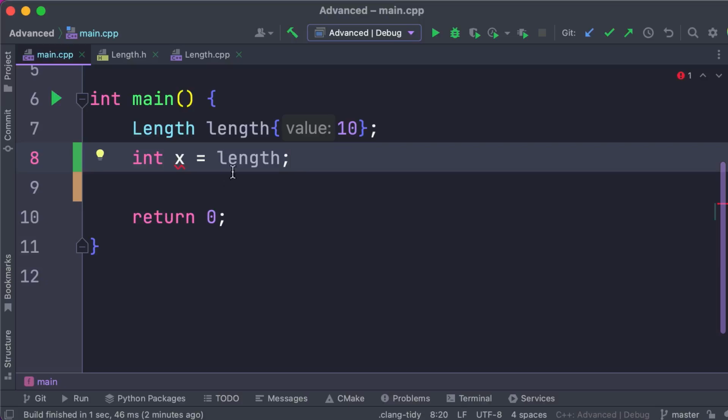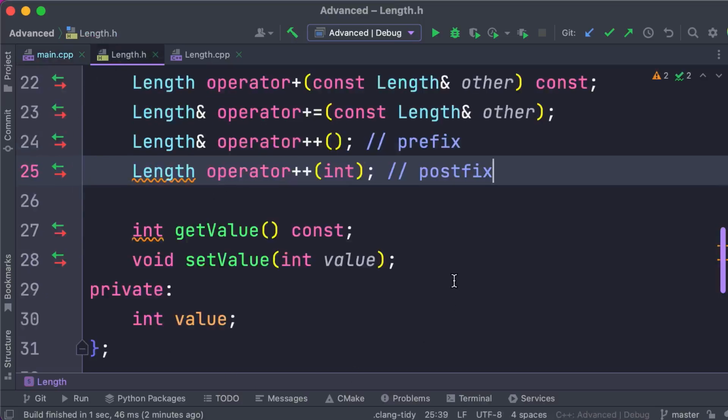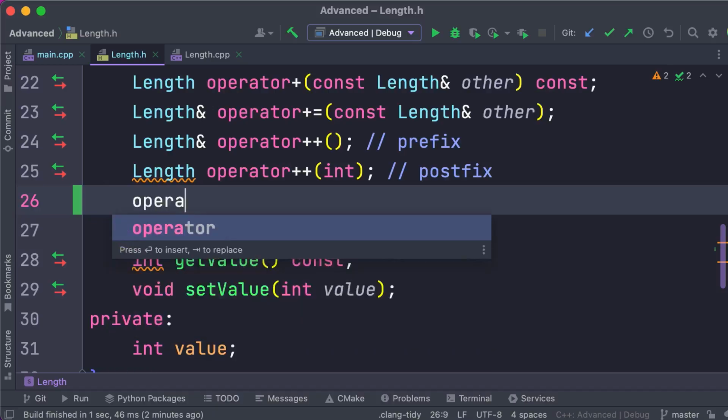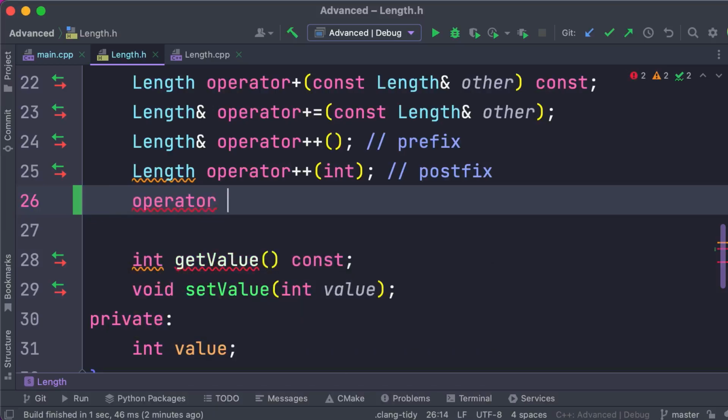Let me show you. So back in the length class, here we're going to add a new function. Now this function doesn't have any parameters or a return type. It only has a name. And the name is operator followed by a space and the target type. For example, if you want to convert a length object to an integer, here we type int. Then we type parentheses. Now, because in this function, we're not going to modify the current object, we need to mark this with a constant keyword.